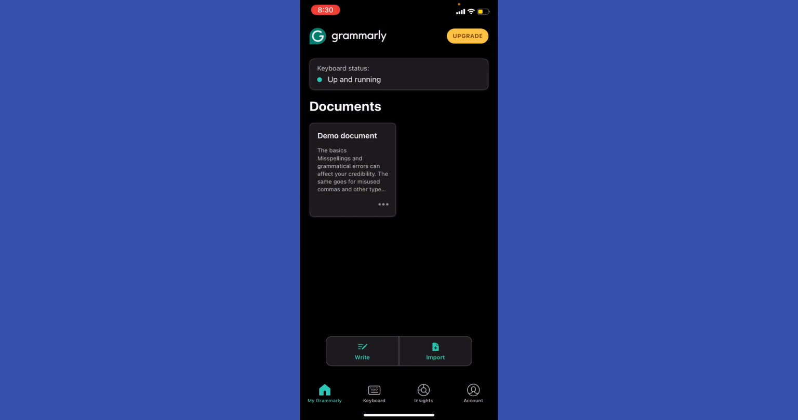So by using Grammarly's AI tools effectively, you can significantly speed up your writing process while ensuring high-quality, error-free, and polished content. See you in the next one.